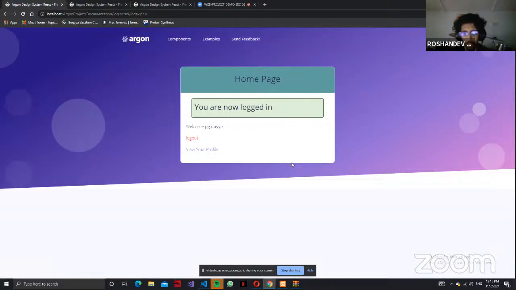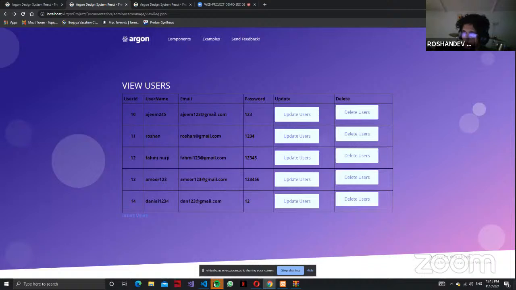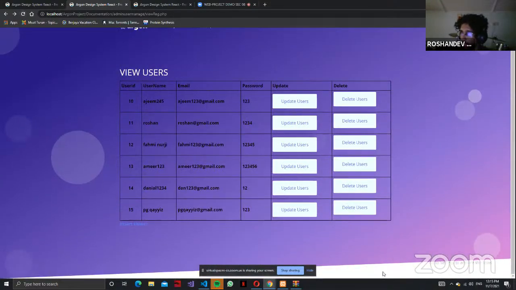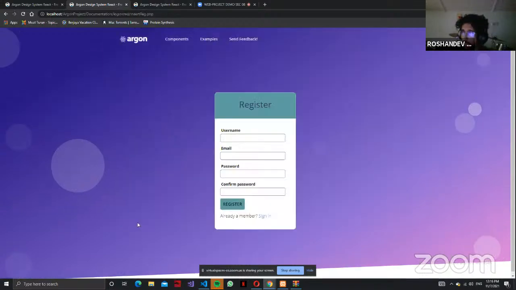For the part in which I did the create, read, update, and delete, I did it based on the admin's view, which is here. This is the view users page which the admin can use based on admin user manage. These are the users that have been added currently. When an admin wants to insert a user, he can click the insert user function, which will bring him to the registration page, as this is the information needed to insert a user. Therefore, it brings him back to the registration page so he can register a user.